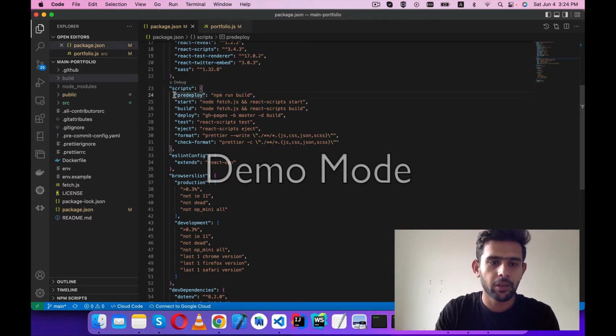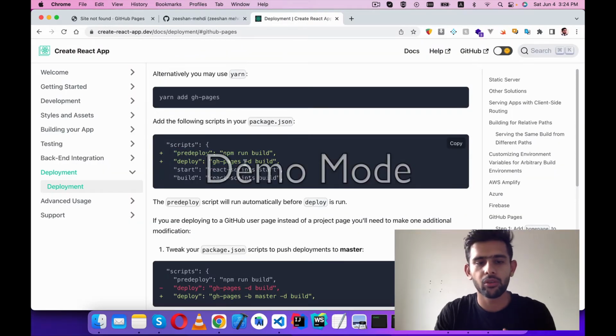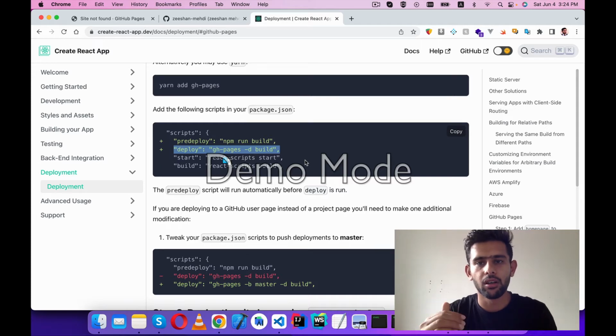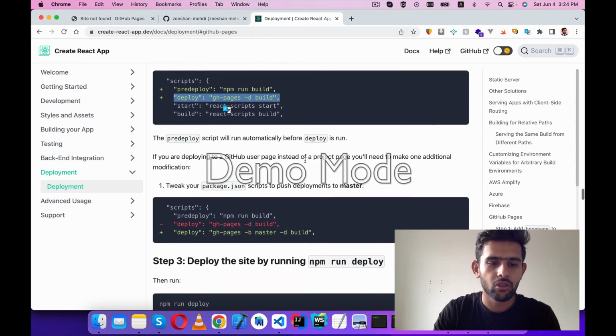So for pre-deploy, you can add this line, and then for deployment, you can add this line. Like if you are deploying to something like slash portfolio or slash abcd, whatever it is, then you have to add this line. But in my case, because I am deploying to the main username instead of the pages, I have to do this little tweak, that I have to give the branch name.